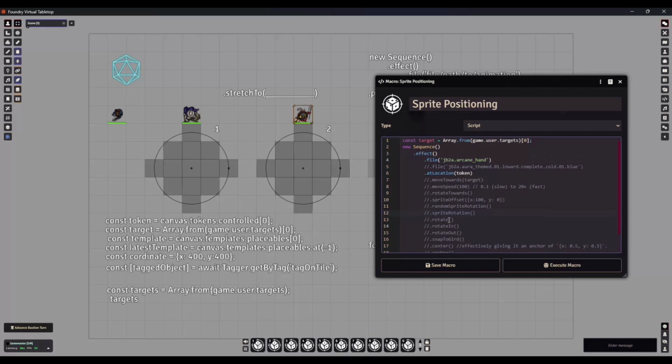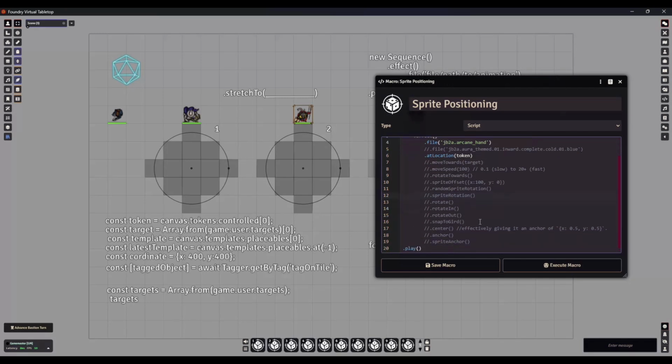Rotate. So we've already gone over rotate, rotate in, rotate out, so we don't need to worry about that. We'll go ahead and do snap to grid instead. So snap to grid is really nice when you're having things move across the field. What it does effectively is, let's say that you move an animation from one point to another, but you want it to land on the center of a square. This will cause it to snap to the grid, and not go off center for any reason.